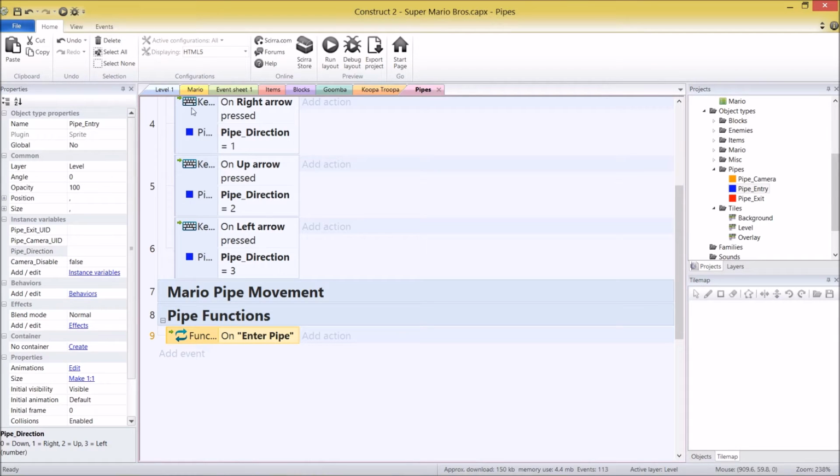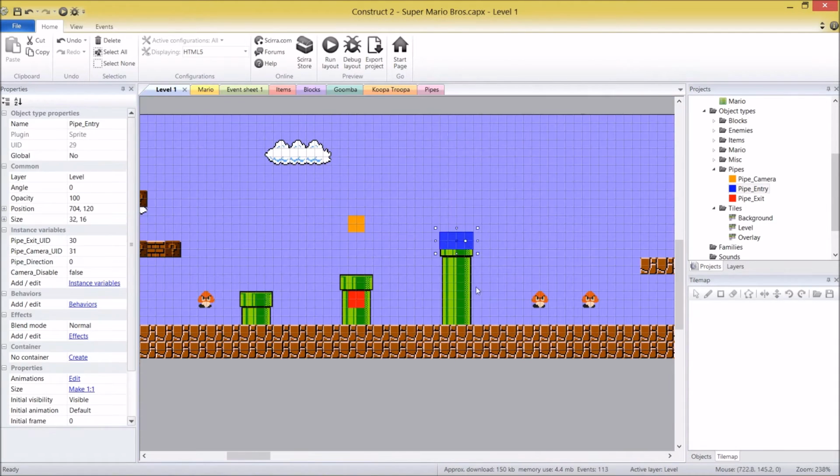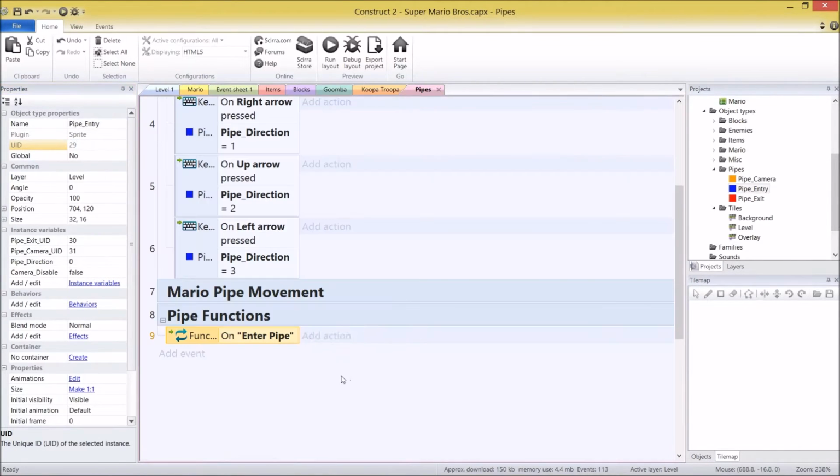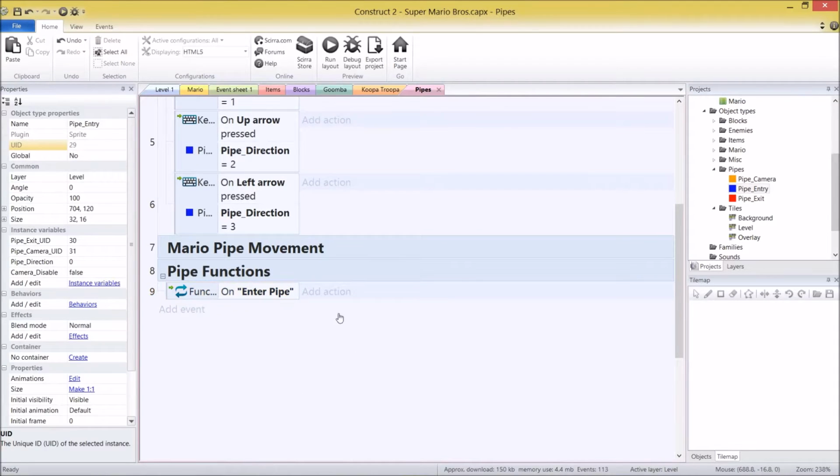So let me go back to the level and I'll quickly explain it. We're standing over the top of that entry. They press the down arrow because the direction is 0. He's going to enter the pipe. Now the UID of this guy is 29. Now I need to remember that for a lot of the code that we're doing today. So long as I remember this UID, we can refer to the pipe entry as much as we want.